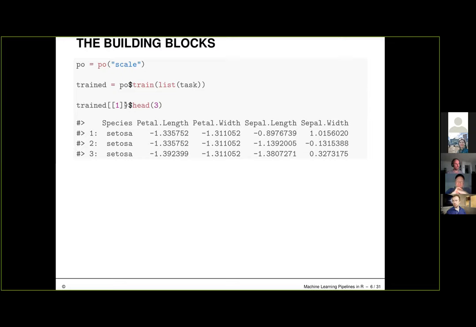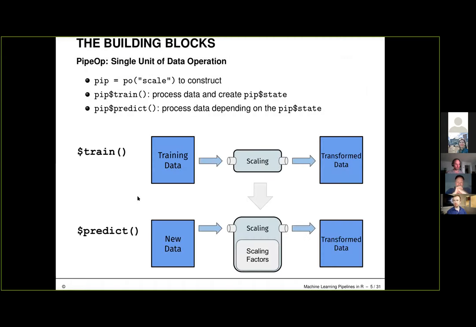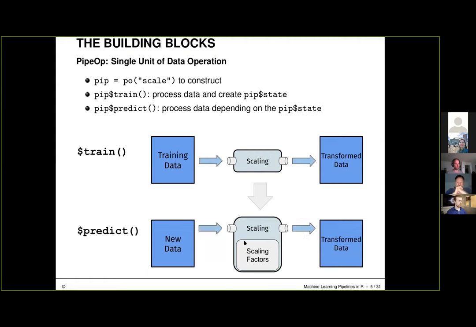Now we can peek inside, and the output is also again a list because it can be multiple objects. Here you can see that the output is simply the transformed data. This is the iris task. I think most of you have seen this, and you can see some weird feature values in here for iris. The reason that these look a bit non-standard is because I've subtracted the mean and divided by the standard deviation. Also, each pipe operator has a so-called state, and the state contains exactly these learned parameters from training.